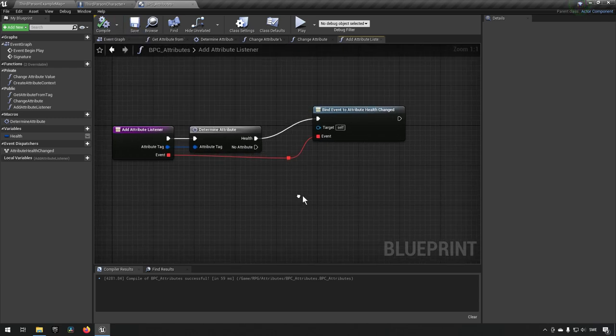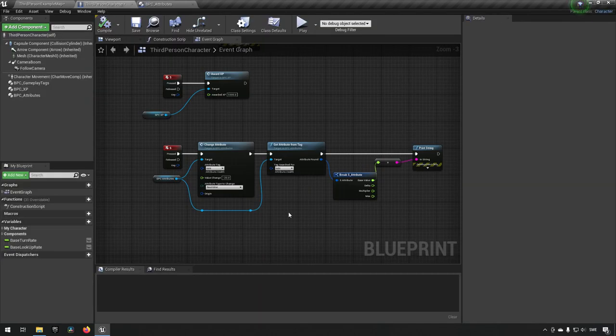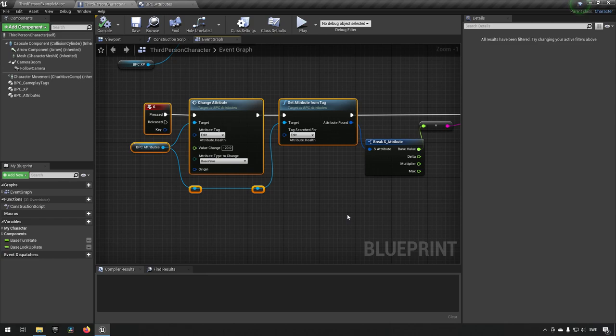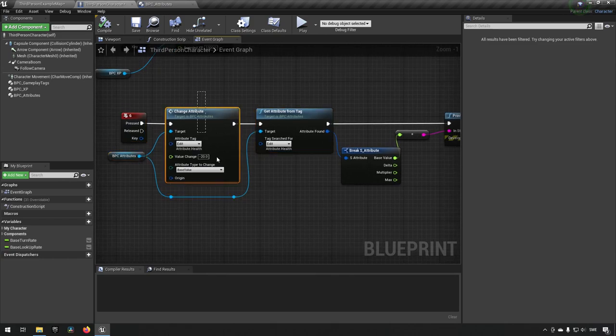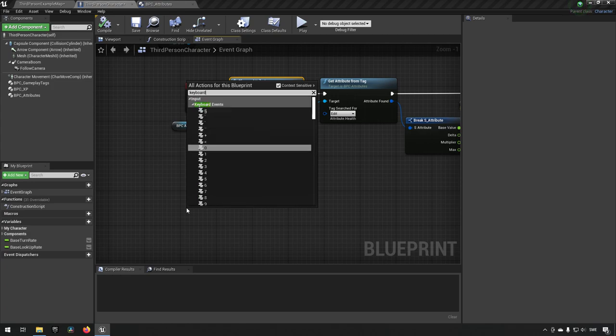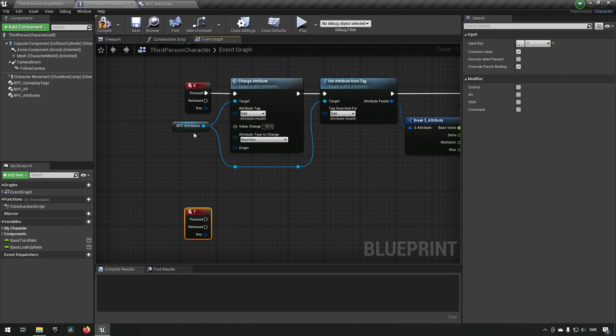So with that in place, let's actually go and check if this works now. I think it would be a good time. So we'll go here to our third person character. We will open it up. And we already have our function from before here when we're doing the number 6 key, where we're pressing a button and we're changing an attribute. So let's add another key, keyboard 7. And let's get our BPC attributes.